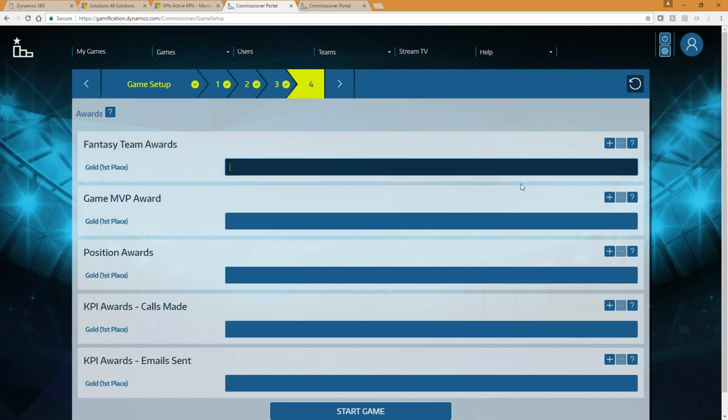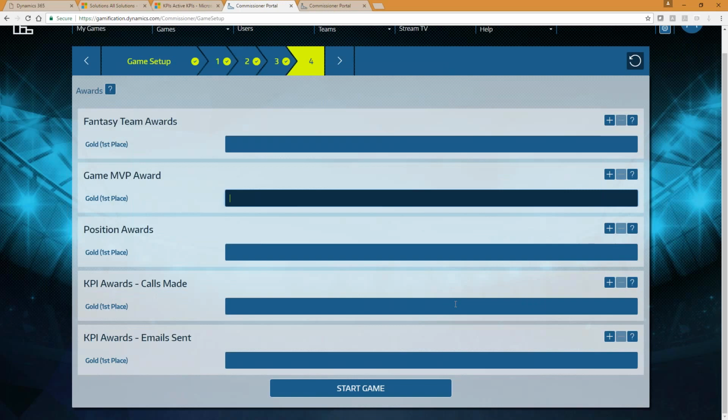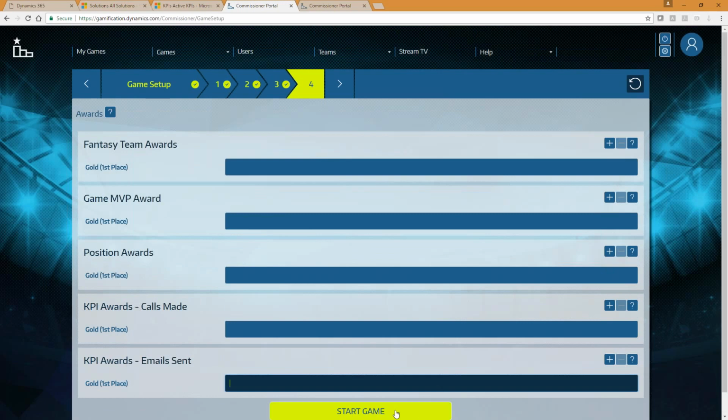So you can have the Fantasy Team Award, which is the person that wins the fantasy team, or the Game MVP Award, which is the person that scores the most points. And then for each of your KPIs, you could have an individual award for those. So who's done the most calls, who's sent the most emails, etc. And once you've done that, start game at the bottom there will kick the whole thing off.